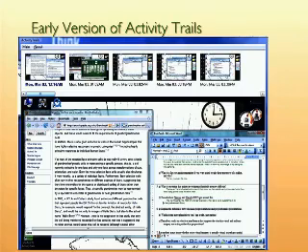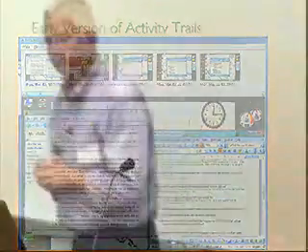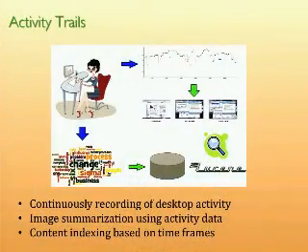And this is the way the interface looked of an early version. So you had things broken up into various things. You could click on one of those things, it would take you back to your screen, and you could replay that. The current system does a lot more than that.